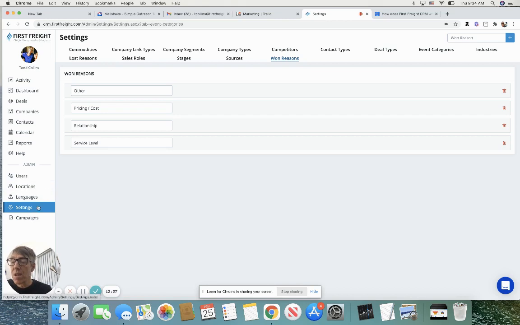Locations, users, settings. Languages is not something that the admins can set up right now. We're going to actually remove that.